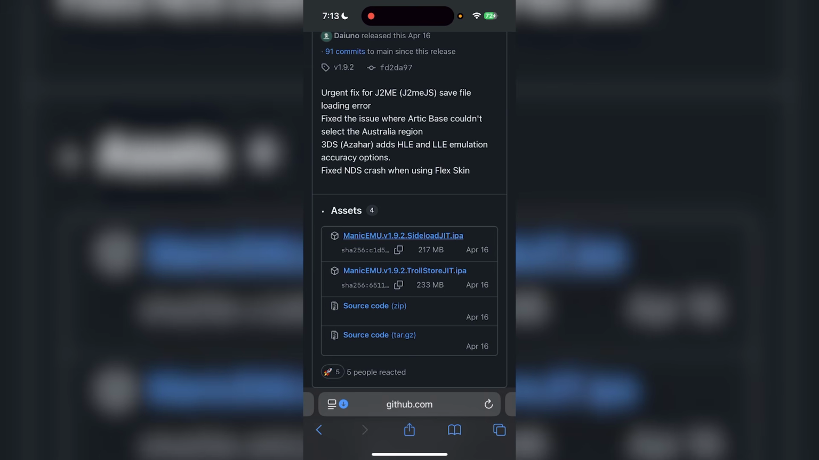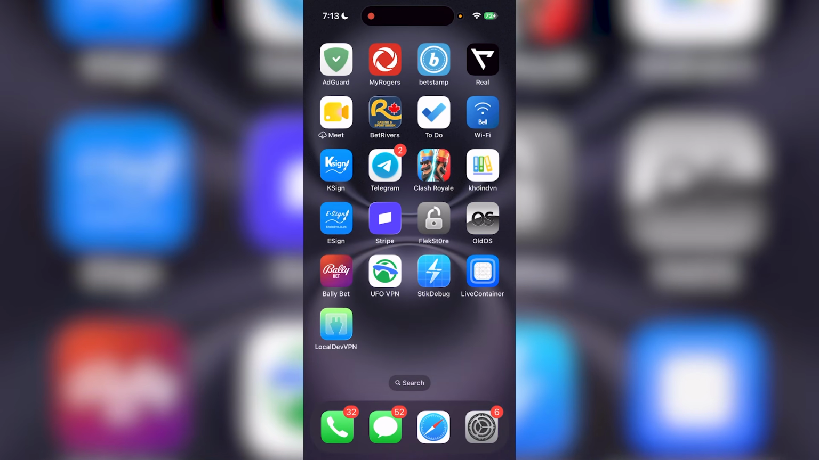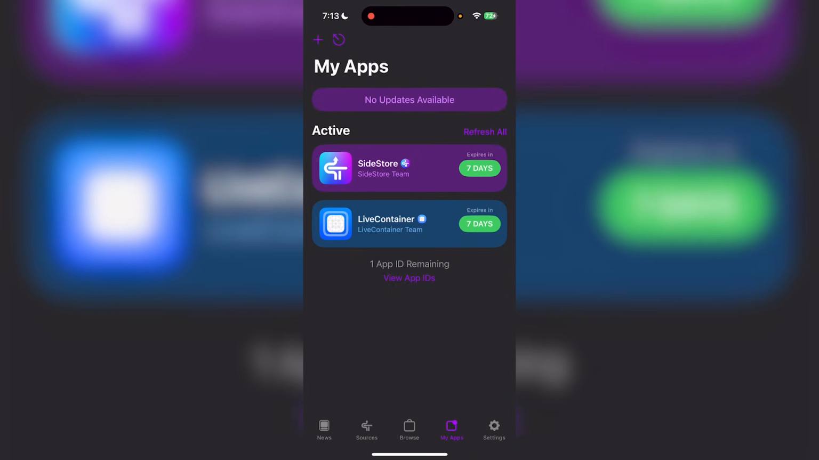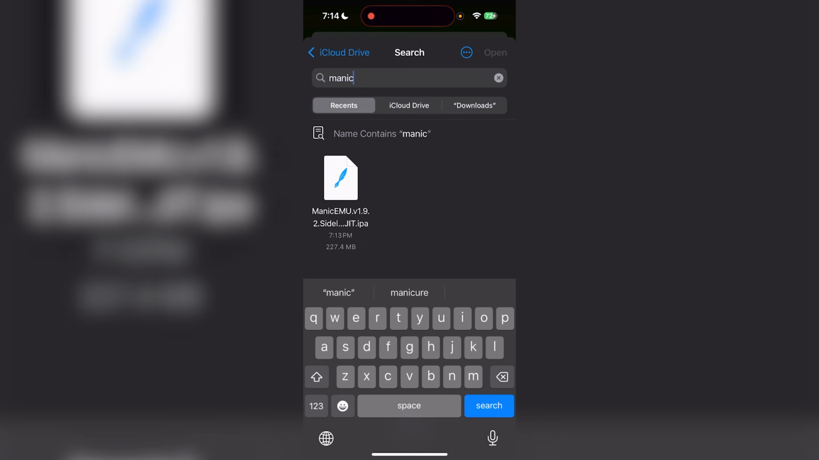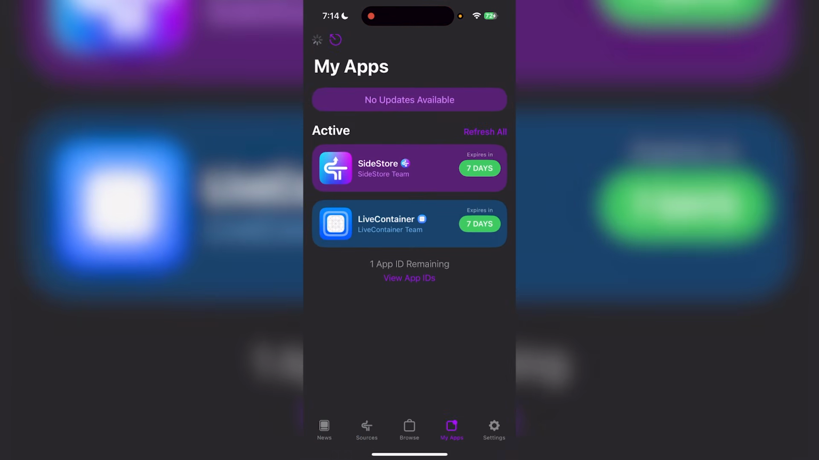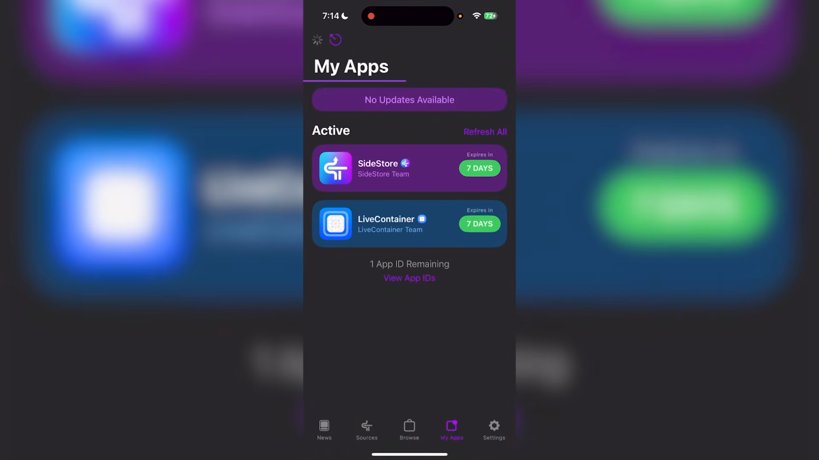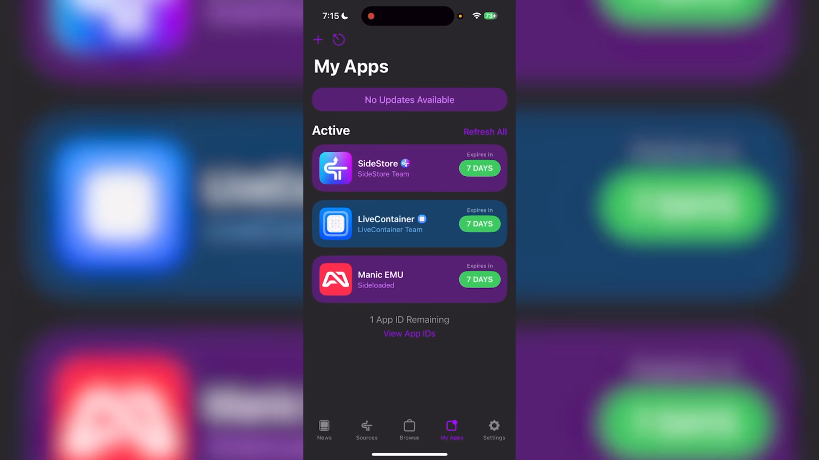And so now what we have to do is just sideload the app. You can go into your SideStore app here and then click on the plus icon here, and now just locate the IPA file here. So click on the IPA file and then make sure that your local dev VPN is in fact running, otherwise you will not be able to sideload the app. And as you can see, Manic EMU has been sideloaded.